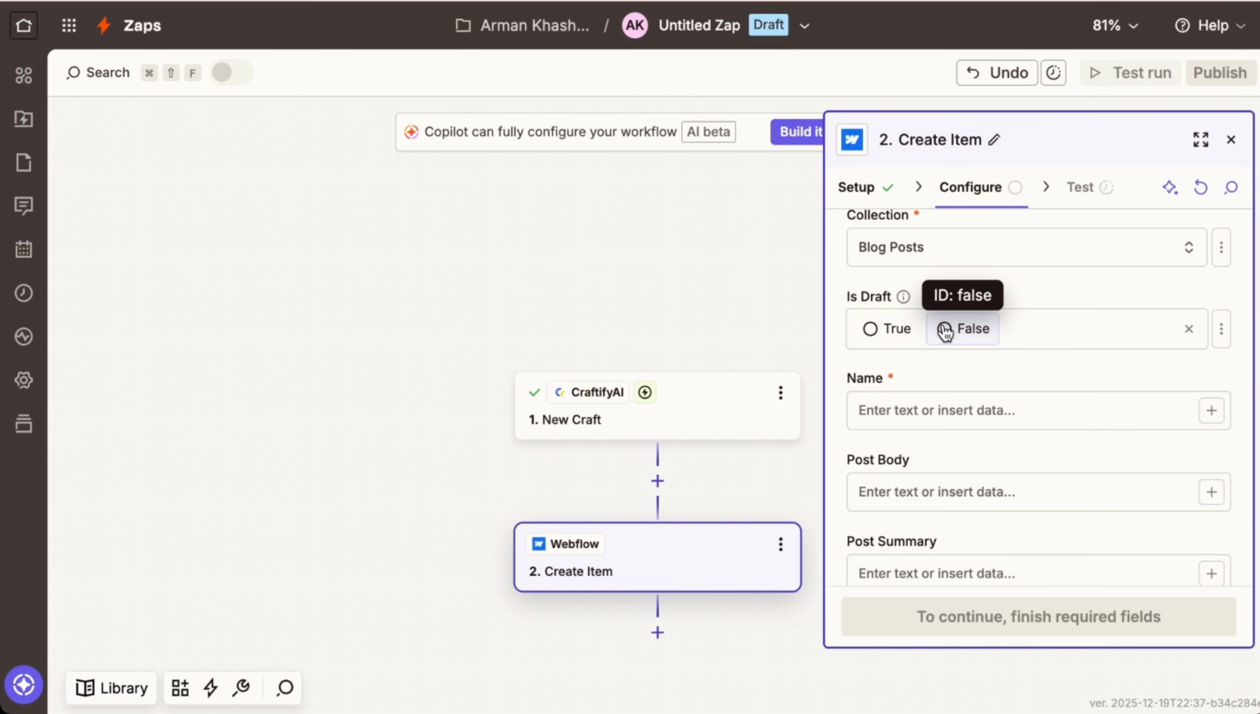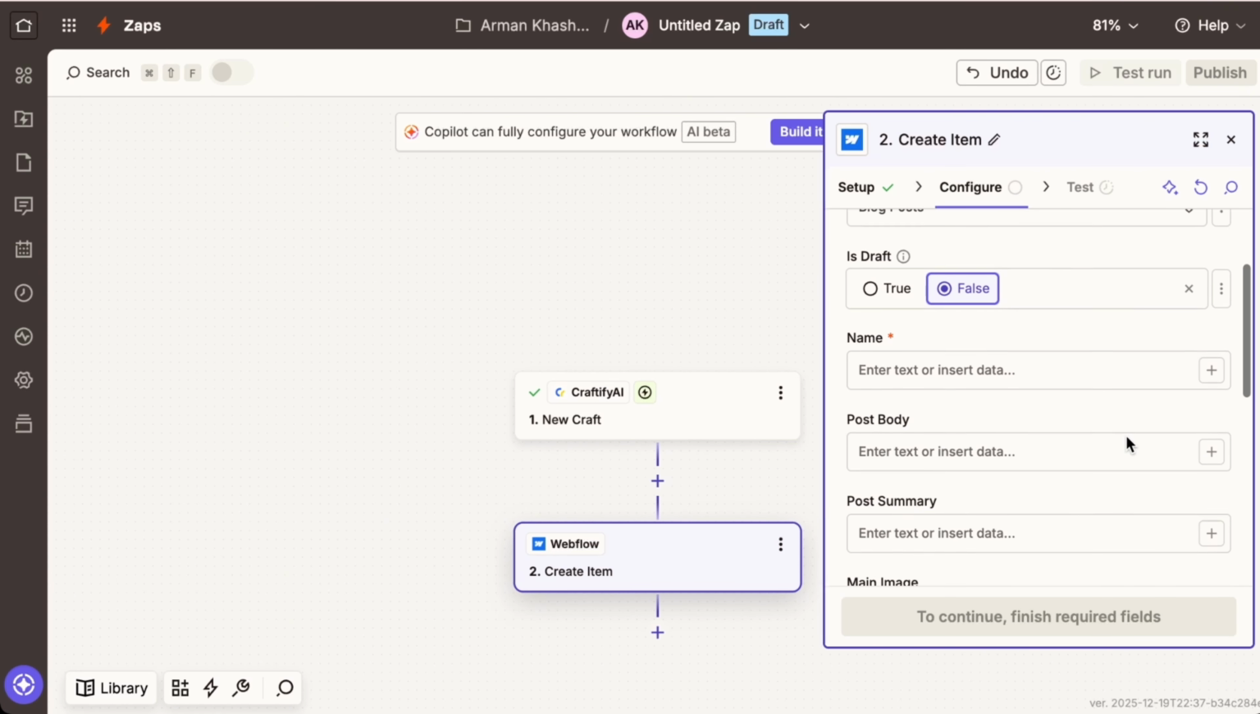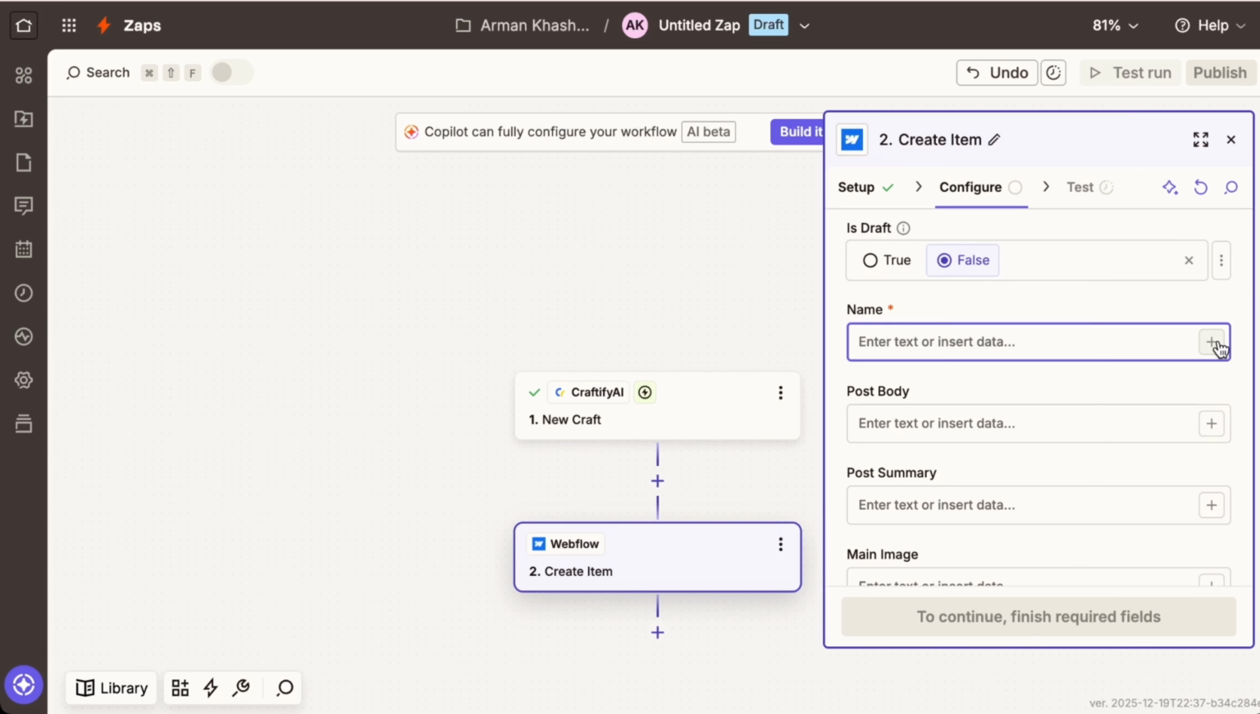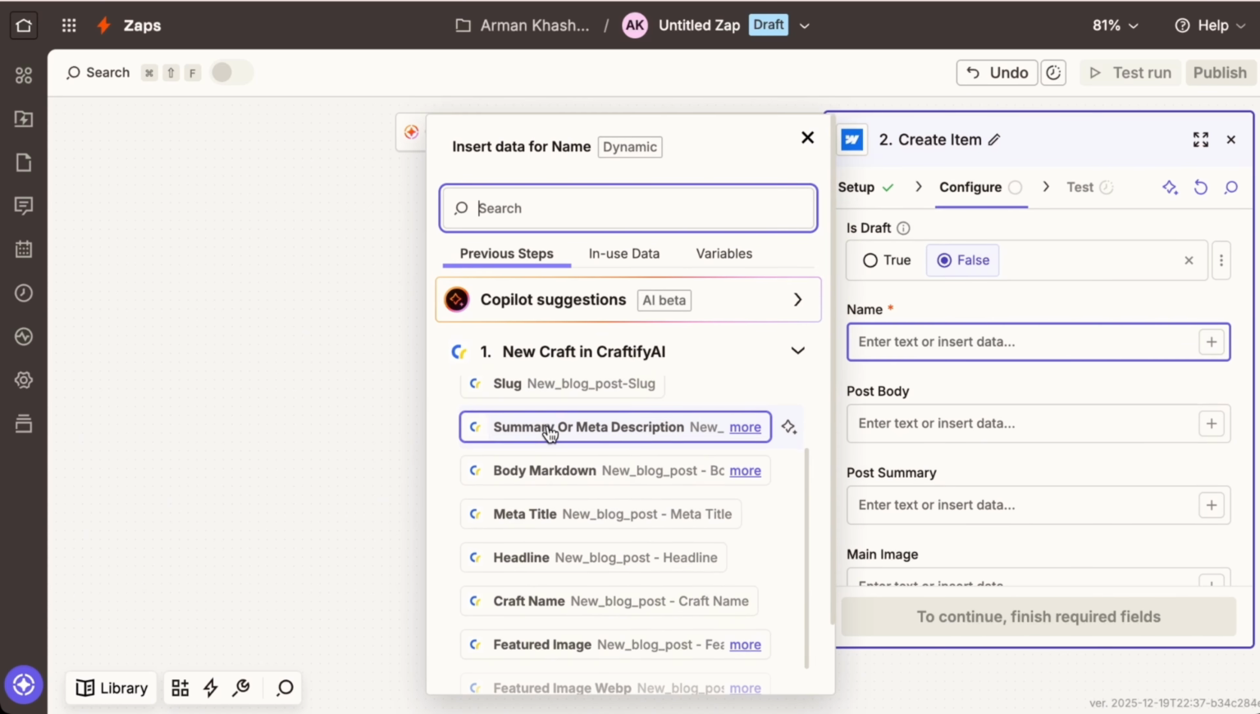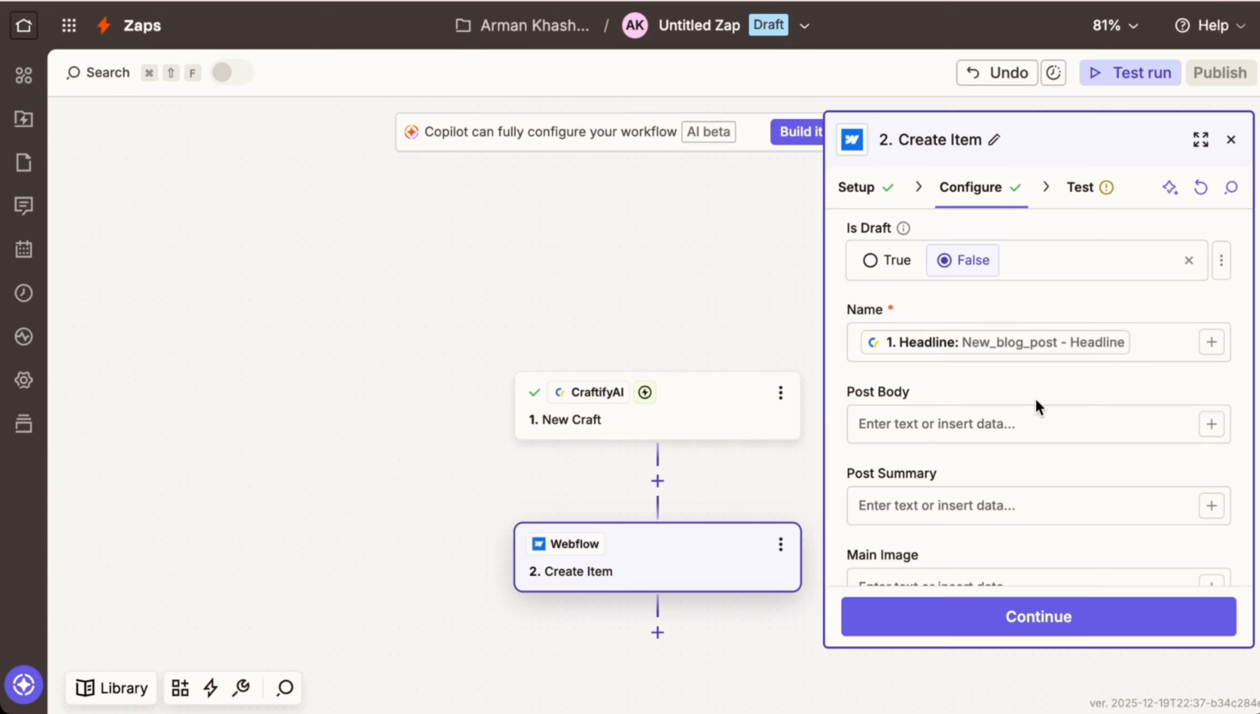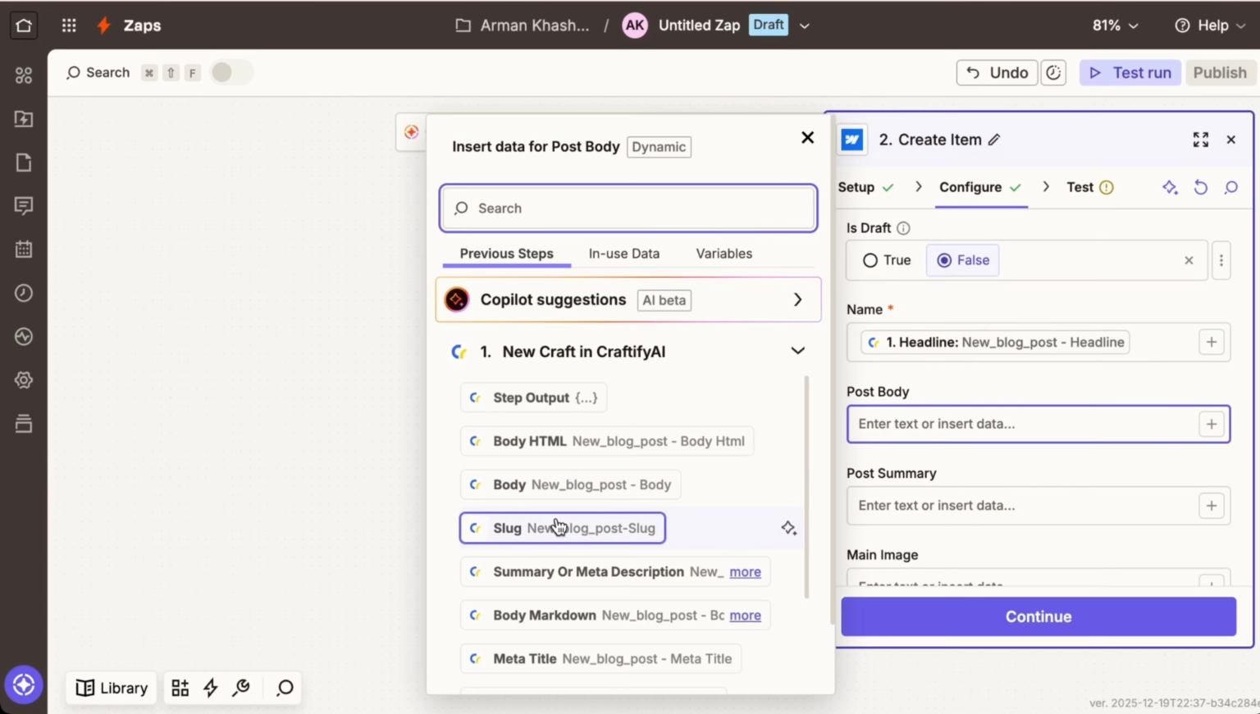All right, the draft section, we're going to choose false. For name, you're going to choose that plus sign right over here, and you're going to look for headline. Here we go. For body, we're going to choose that plus sign again, and we're going to come down and choose body HTML.